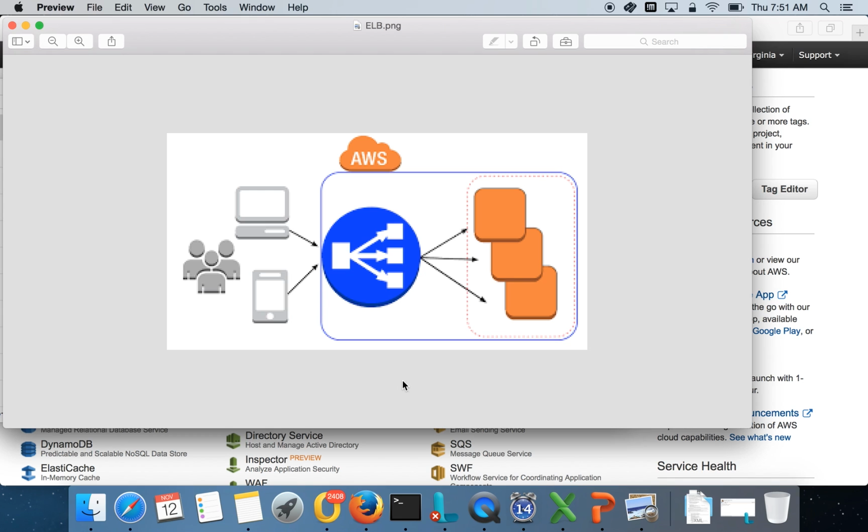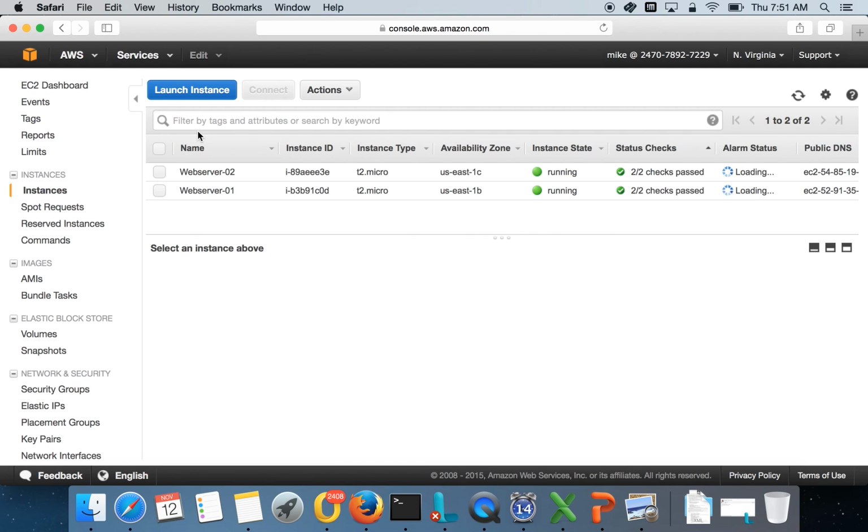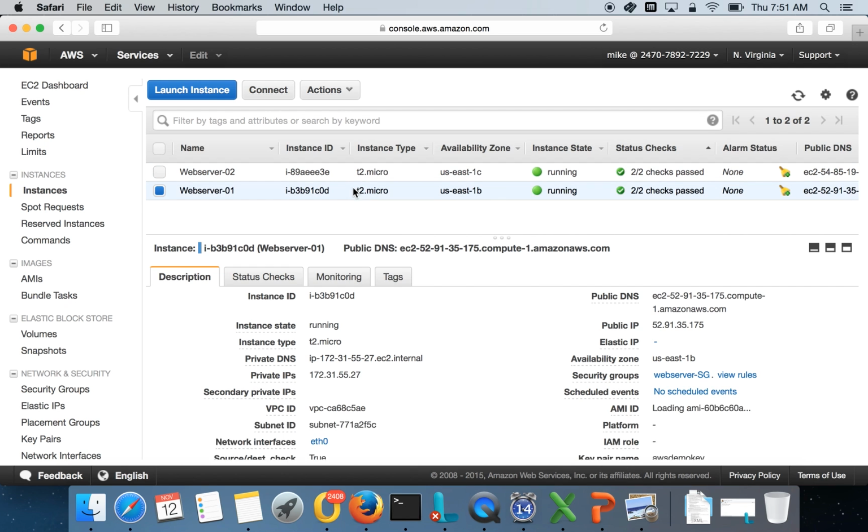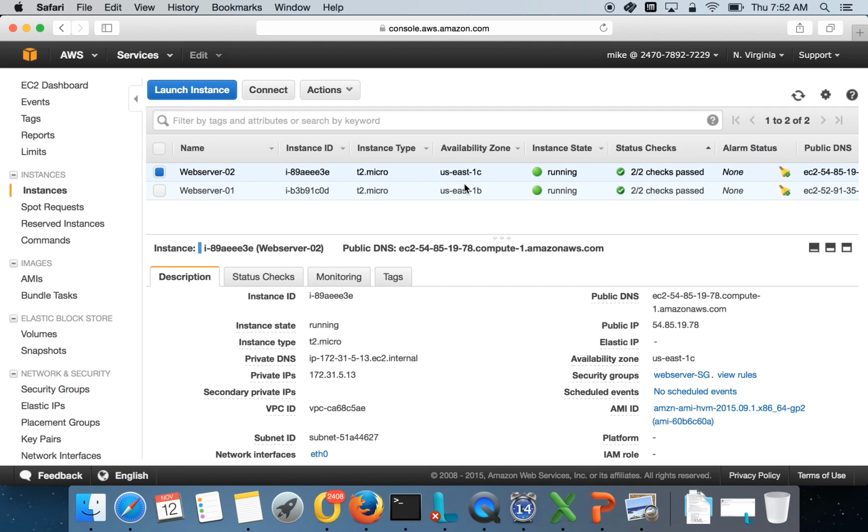Okay, so let's go and create the first simple web server. If you look at my console, I already have two running instances. These are basic T2 micro Amazon Linux instances. I'm going to configure a simple HTTP web service. Let's connect to one of the servers. Look at this: the first server is located in US East 1B, and the second server is located in US East 1C. So I ensured both servers are in two different availability zones. Let me connect to one of the servers.